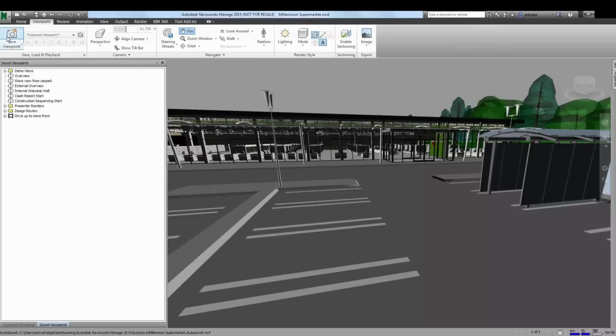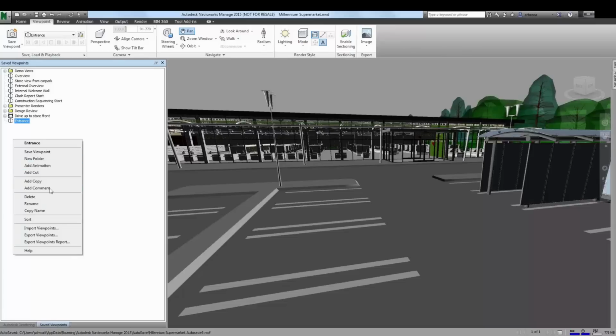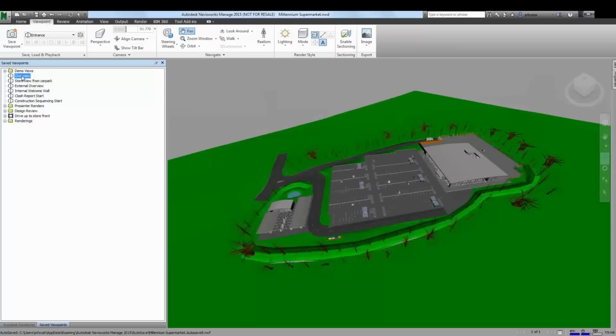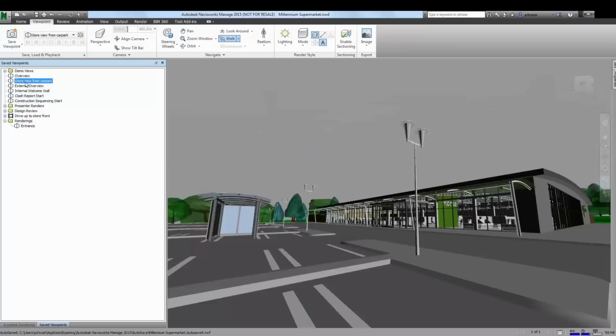I'll simply go to the Viewpoints tab, save the viewpoint. It creates that here. I call that entrance. And I can also organize these in folders, simply by dragging and dropping those in. But I can just tab through these as and when I need. So that's really the first part done. Now remember, we want to set the lighting to full lights and the render to full render.